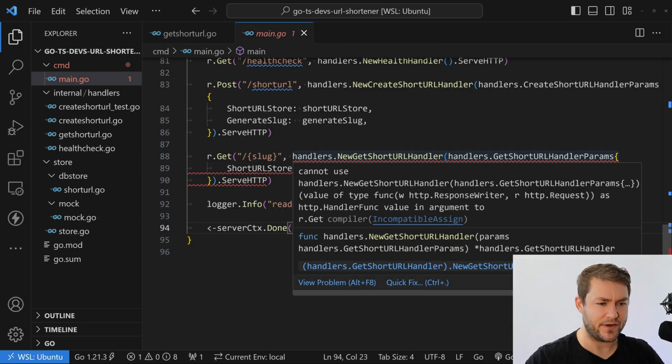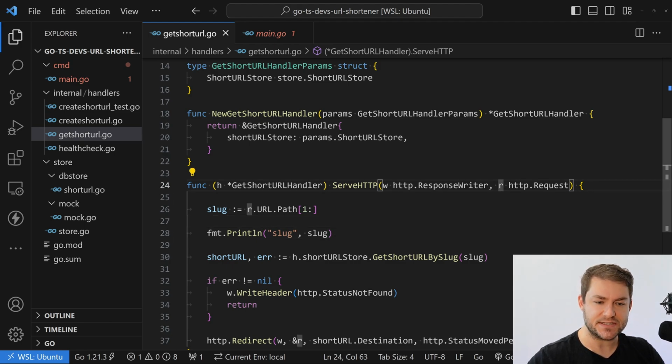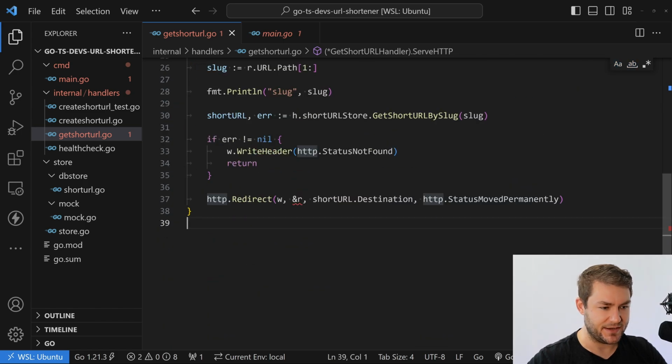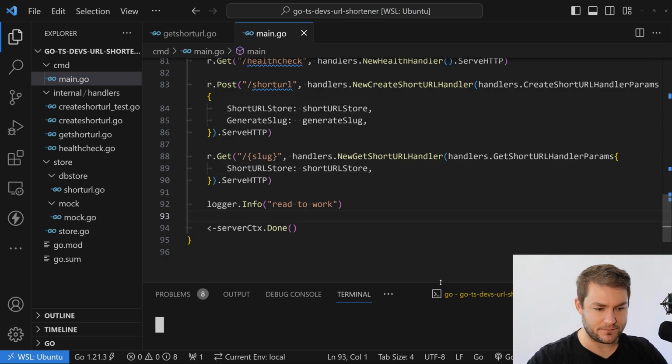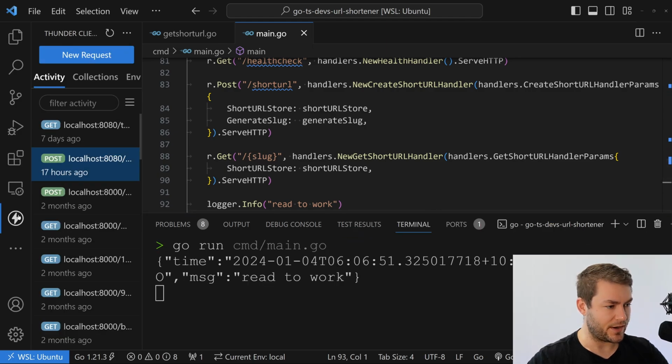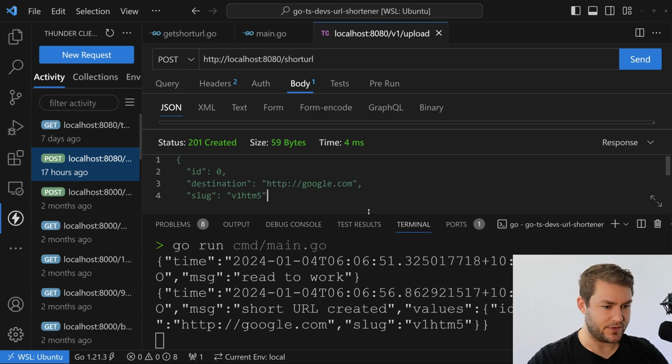So we have an error here, and it's basically telling us that our request and our response writer here are incorrect. So let's go back and fix this. And you can see straight away that our request here isn't actually a pointer. So we need to change that. And then that's probably why we had this error down the bottom here. Okay, so now main is happy. Let's start this application up. Okay, so I'm going to go back over to my Thunder Client here, and I'm going to create a short URL.